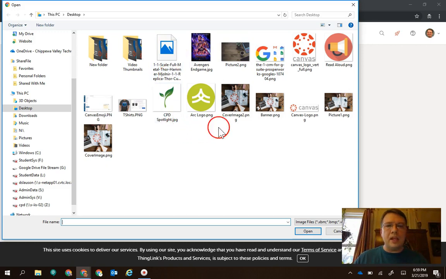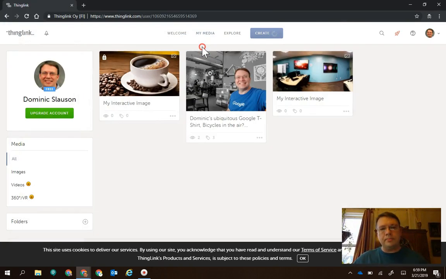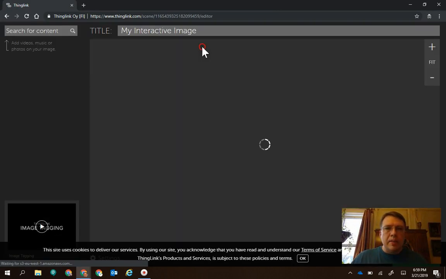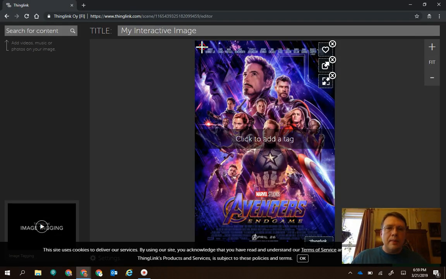And then I'm going to pick an image from my computer. So I'll pick this Avengers Endgame movie poster. That image gets uploaded into Thinglink. Up here, I can edit the title of this. So I'll just call this Avengers Endgame movie poster. Okay. And then what I can do is I can start tagging this image.